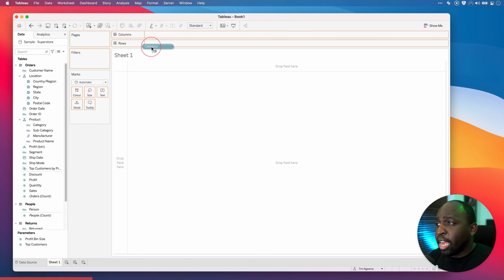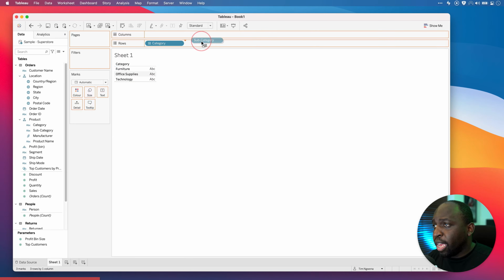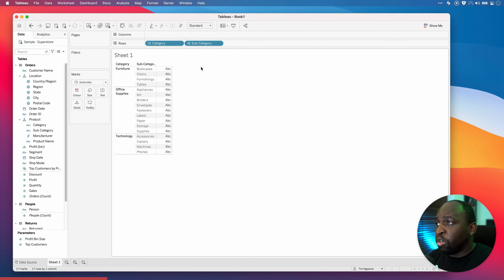I'm going to drag category onto rows and subcategory onto rows as well. And then we're going to put sales here where it says ABC. So now you can see the values for each of these particular subcategories, okay? And where we were before with the include function, what that was doing is it was working with the viz level of detail in the visualization.